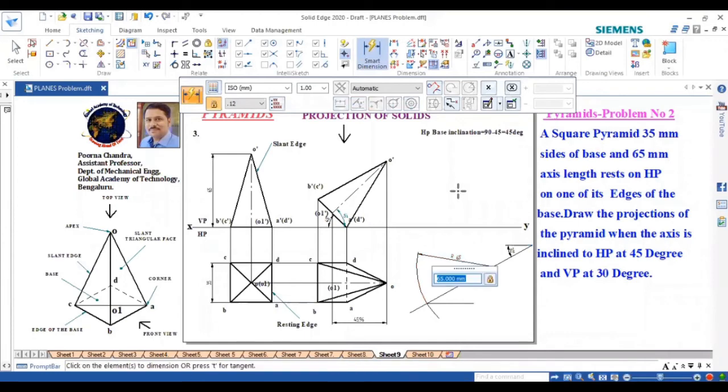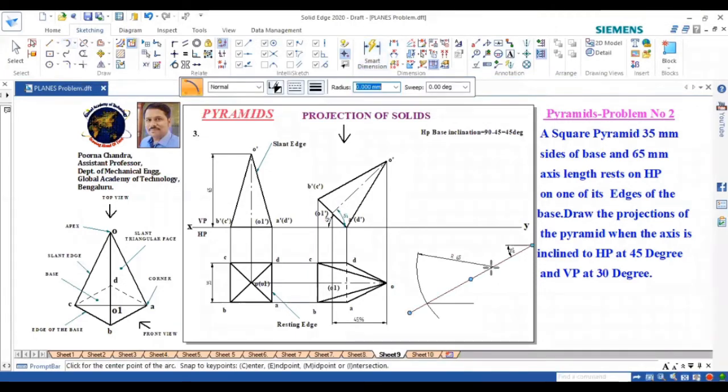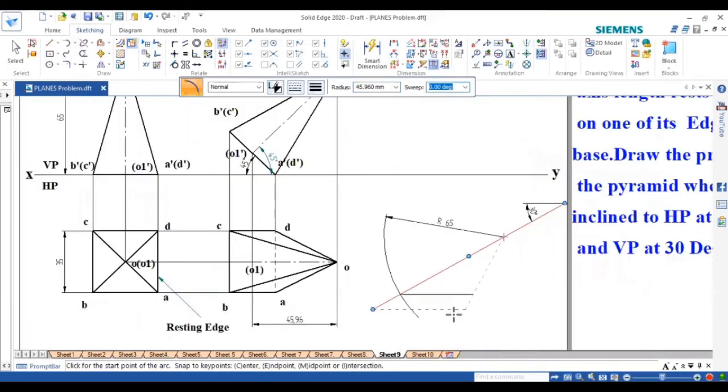Okay, 65 done. Next arc length is 45.96. So again go for the arc by center point method. To find this point, touch this arc, so you get this point. Now the second arc length is 45.96. Enter, and again draw. Sorry, 45.96. Enter.